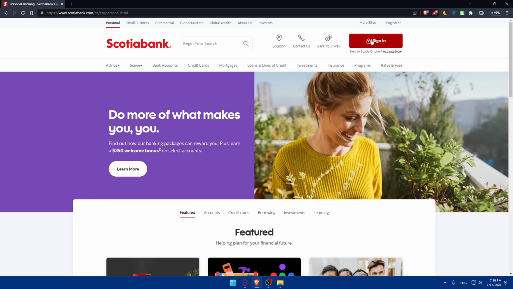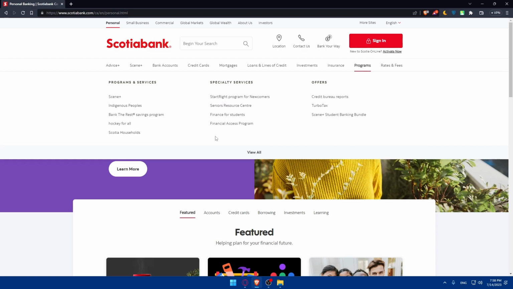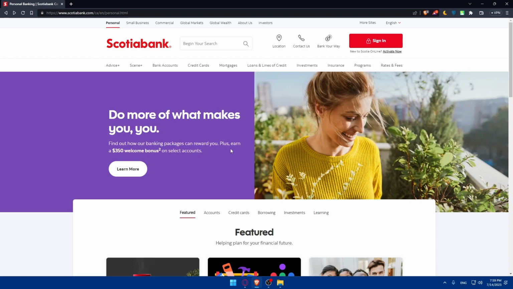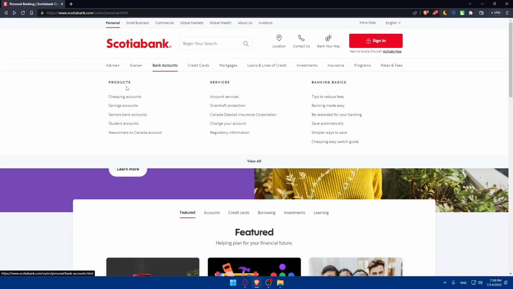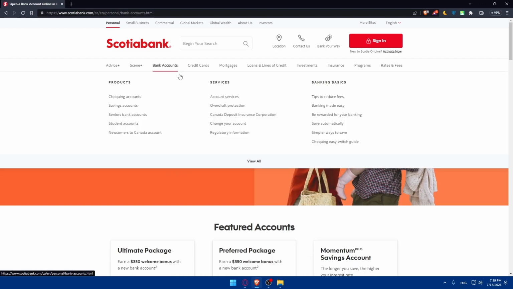And if you already have an account, you can always click on sign in to log into your account. And then, of course, as we said, we will have to open a checking account and a saving account. So we will start by going to bank accounts here. As you can see, you will find in this product menu checking accounts, saving accounts, senior bank accounts, student accounts, and e-commerce to Canada accounts. What we care about is just those first two. So click just on bank accounts.